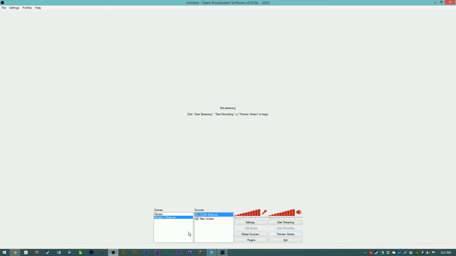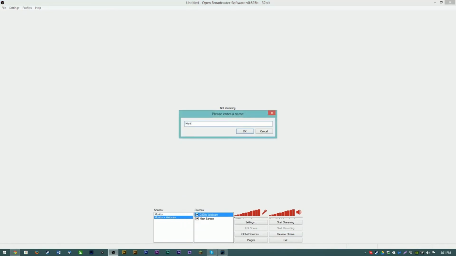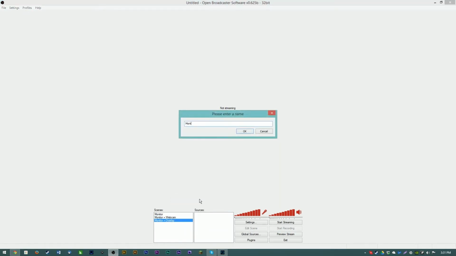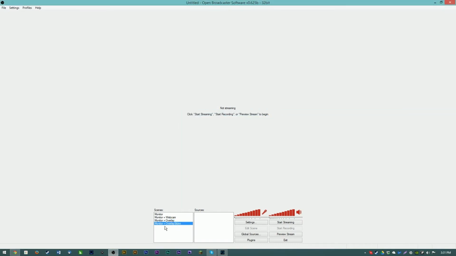Now, one other use I would like to show you for global sources that will make your life much, much easier is going to be for image slideshow overlays. So we're going to add a scene, monitor plus overlay, and then one more called monitor, I can spell, plus overlay slides. And this is how streamers get their on-stream stuff that has like their name and a little border and things like that onto their video streams.